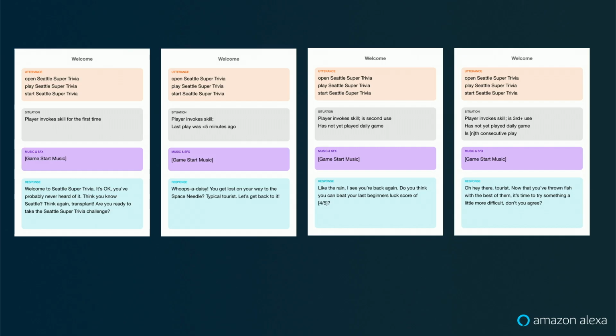But if it's been 5 months, maybe in that case, instead of treating them like they've never used the skill before, maybe it's time to let them know that there's been a new feature that you added, or just give them a little bit more contextual information. So here are a few storyboards I created for that.